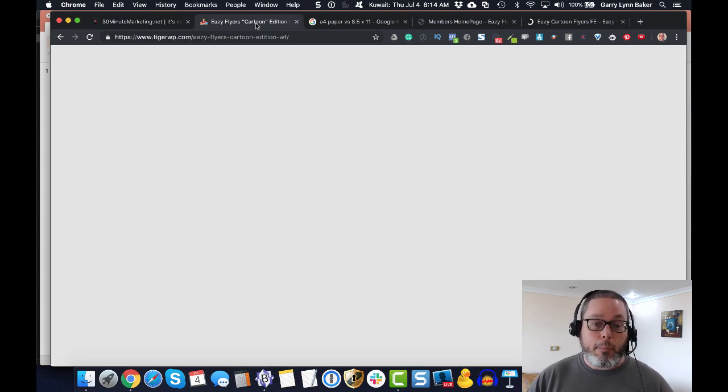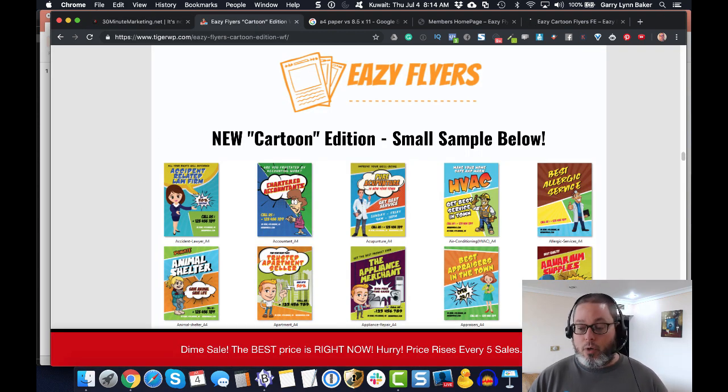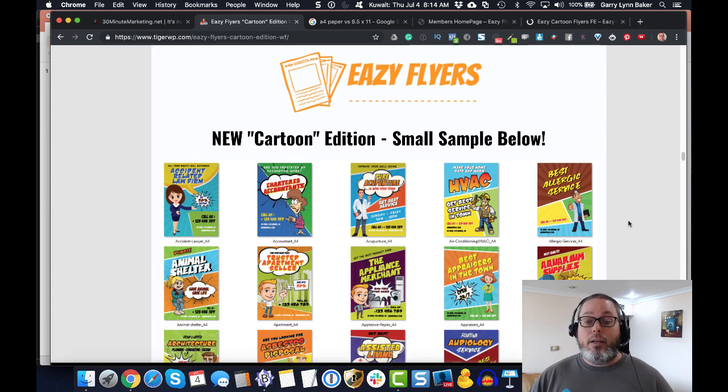So, first things first, let me just show you what I'm talking about. I'm talking about a product called Easy Flyers from TigerWP.com. So this is the new cartoon edition. As you can see in the samples below, you can see the covers that you're going to get. And the reason I call them covers is because they're going to come in 8.5 by 11, as well as A4.